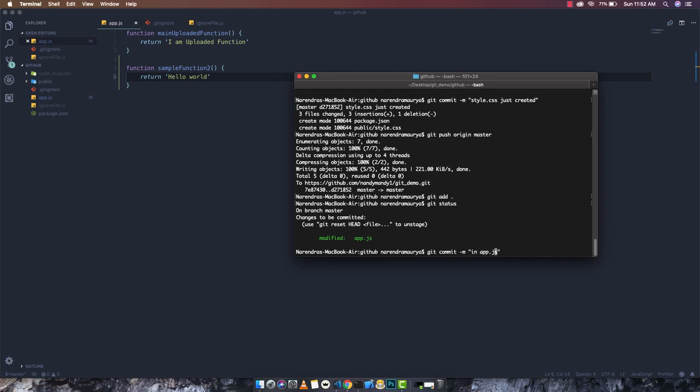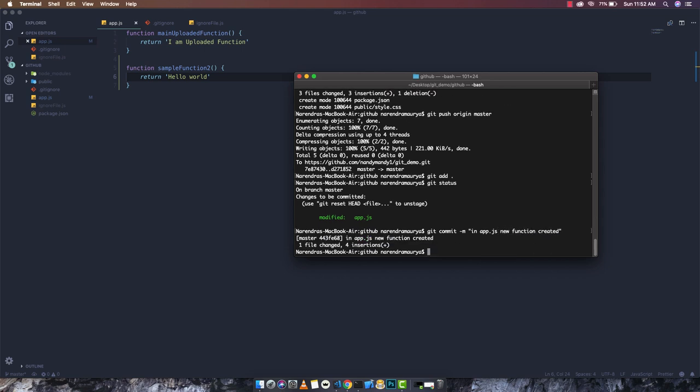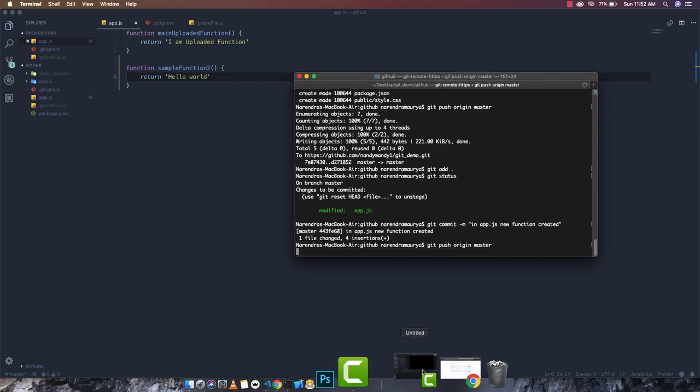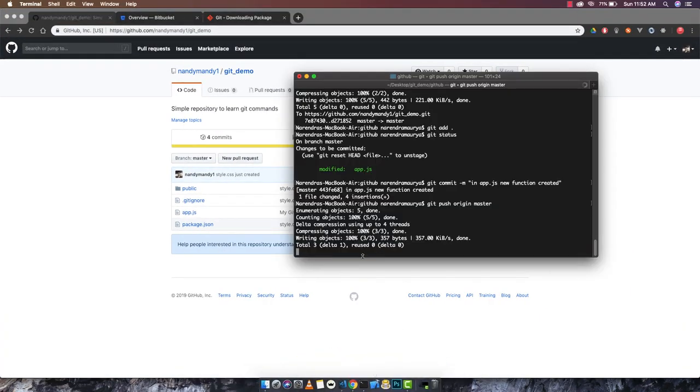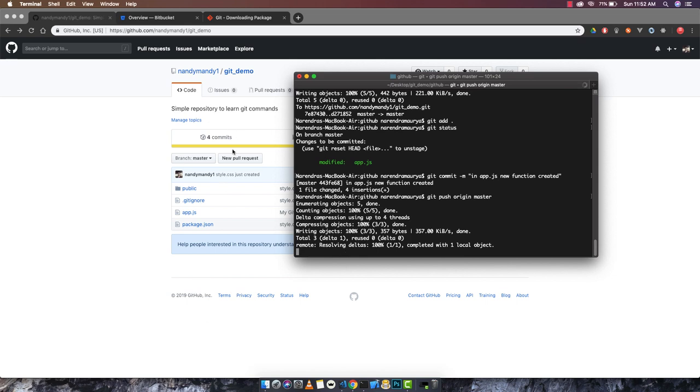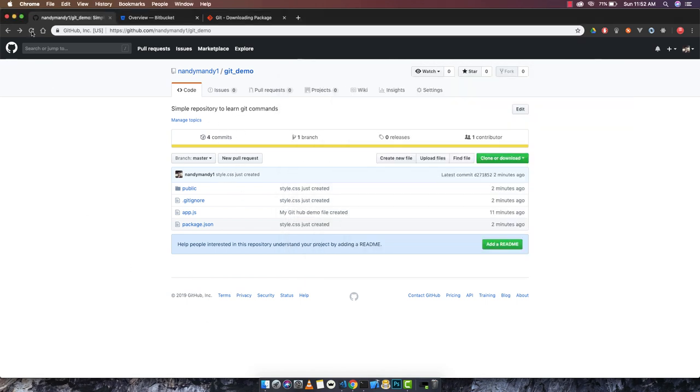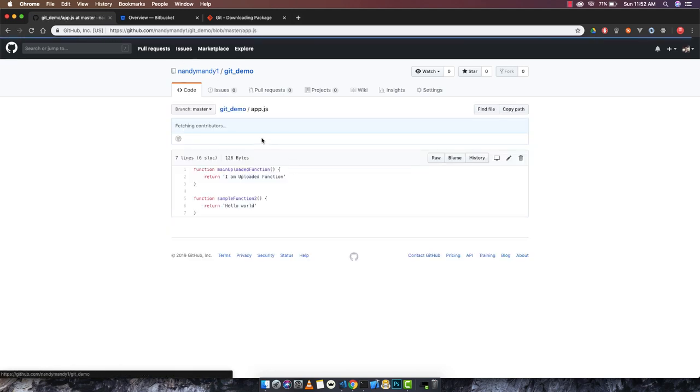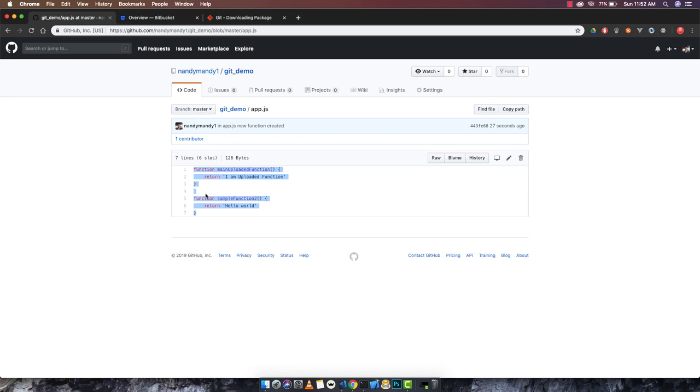In app.js, new function created, and git push origin master. Now if I go to my GitHub repository and if I reload, we have this: in app.js new function has been created. If I want to check this out, we can simply click it and here we have our function.